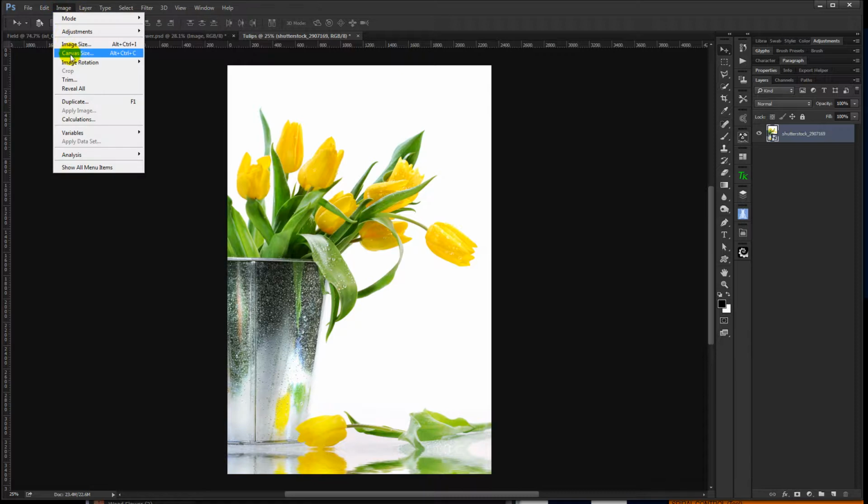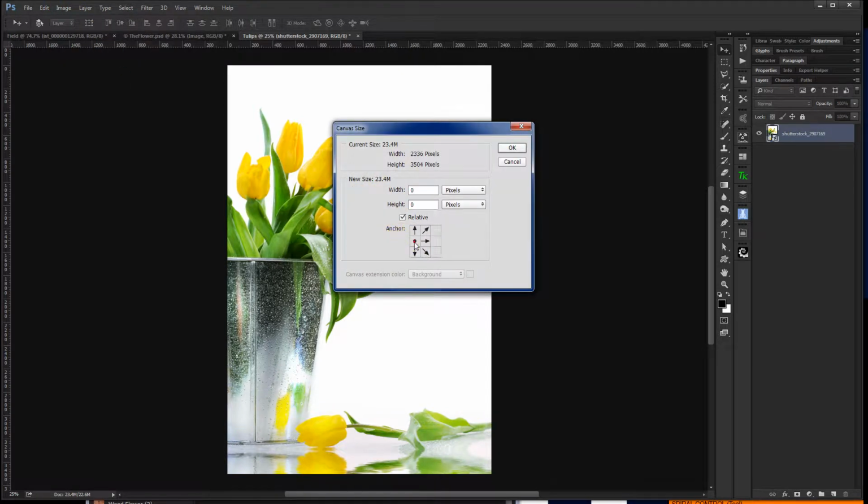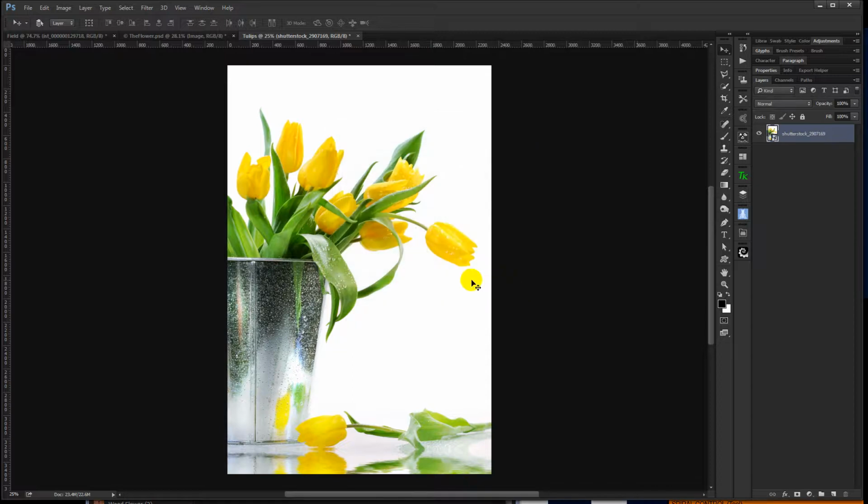And I know that many people would go up to Image, Canvas Size, and change the size and do all that, which is fine. But a quicker way I find is to use the crop tool. And I know you're thinking I've lost it because the crop tool is to crop things, but you can also use the crop tool to extend the canvas.